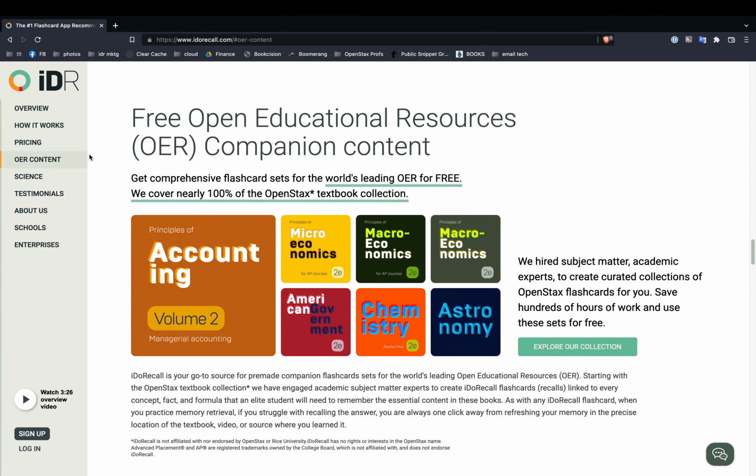These include companion, comprehensive linked recall sets for most of the OpenStax Creative Commons licensed college and high school textbooks. You can make full use of these recall sets even with a free iDoRecall account. We'll be rolling out a lot of companion sets for other third-party educational content so that you'll be able to use iDoRecall even if you don't like creating your own flashcards.